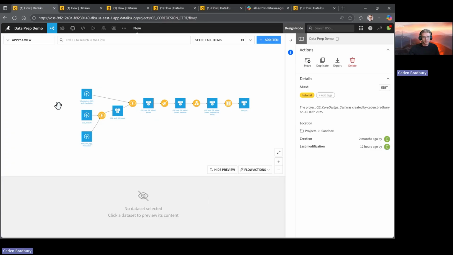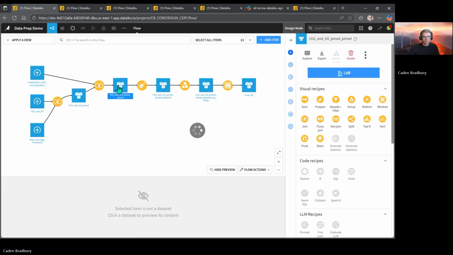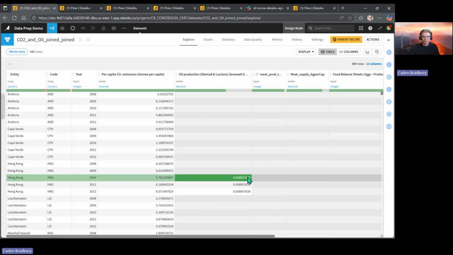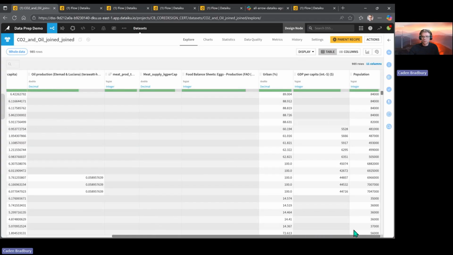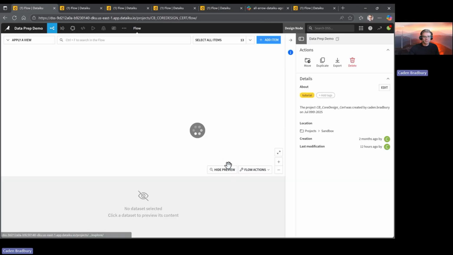In this case, we have these three data sets. We're going to go ahead and use one of those join recipes. We'll join it on some common entities here. So we're joining all these up. It's still pretty messy, so we're going to need to clean more, but we have joined all three of those data sets into one data set.